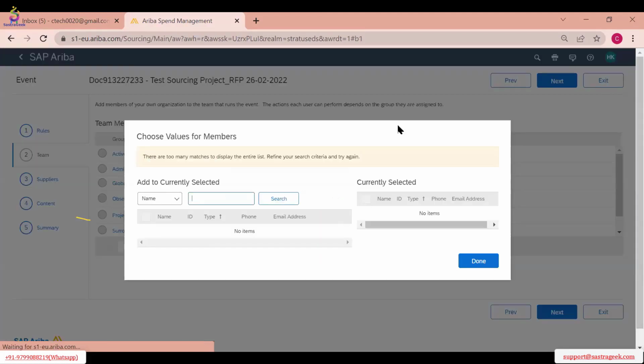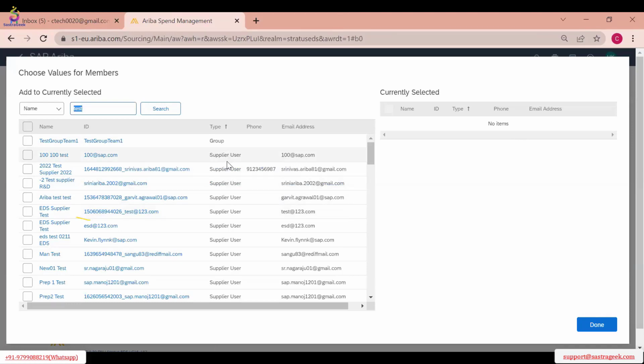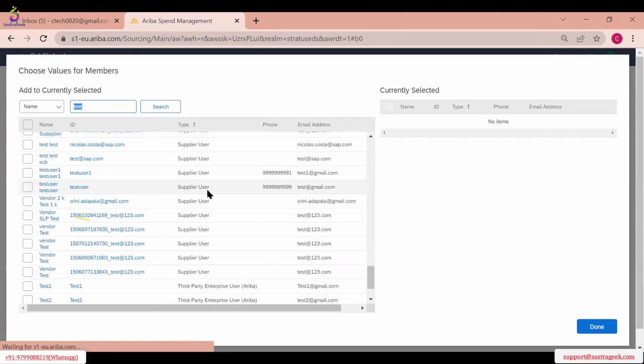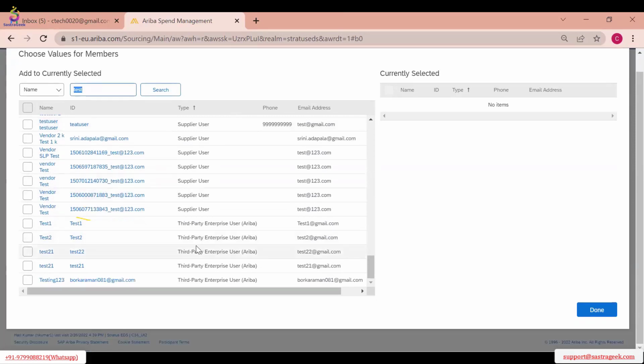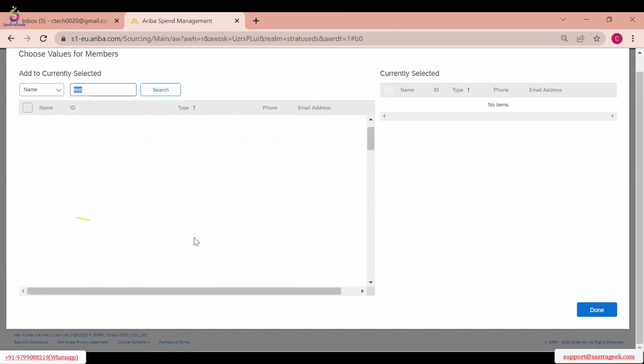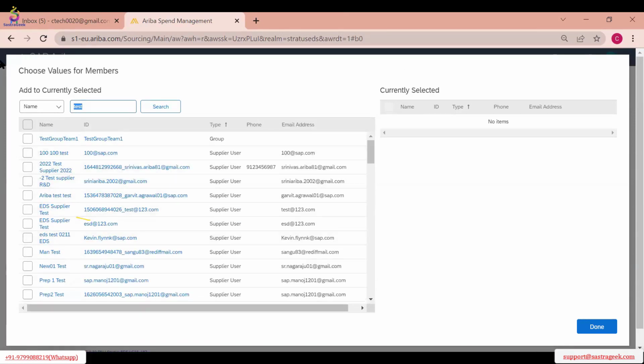What is the issue with this? Test. Okay, this is a supplier user. I cannot add an observer from a supplier user. It should be an administrator user, third party, or enterprise user only. There is no one with the name test. Click search.